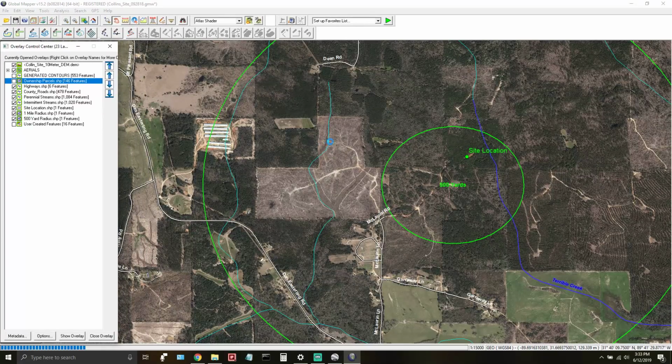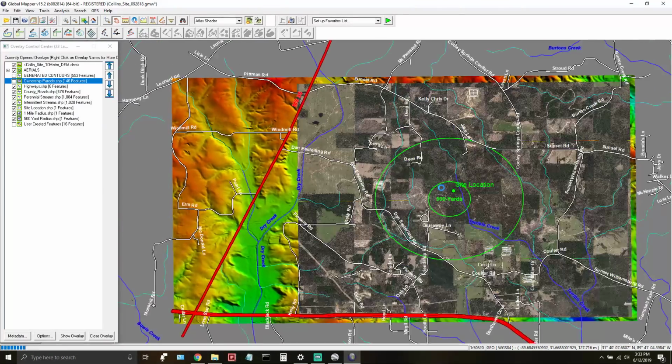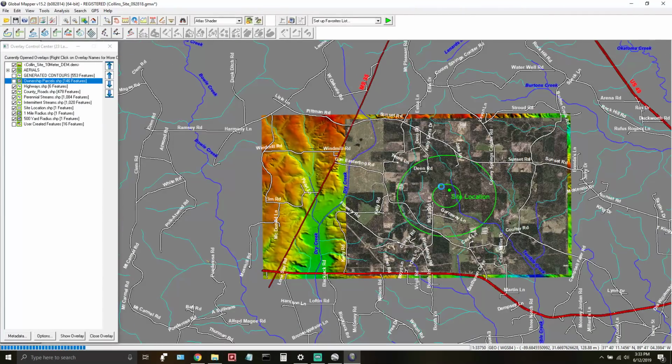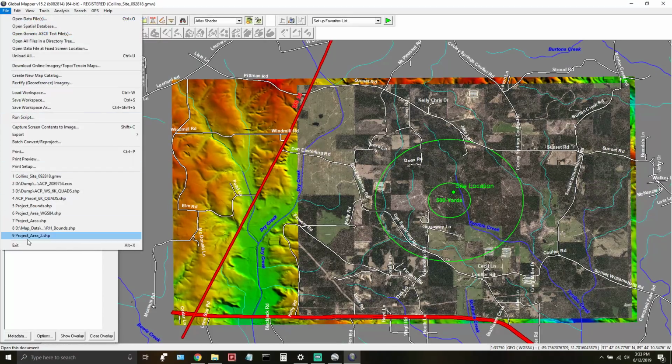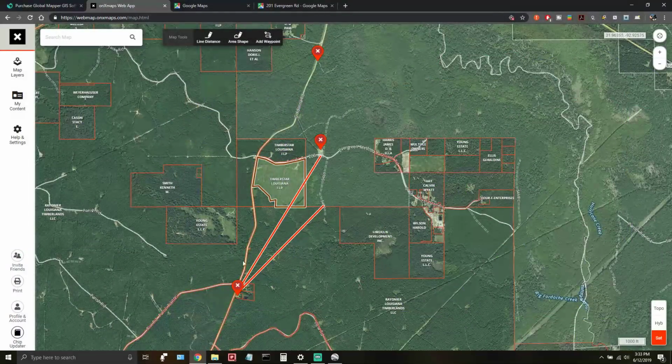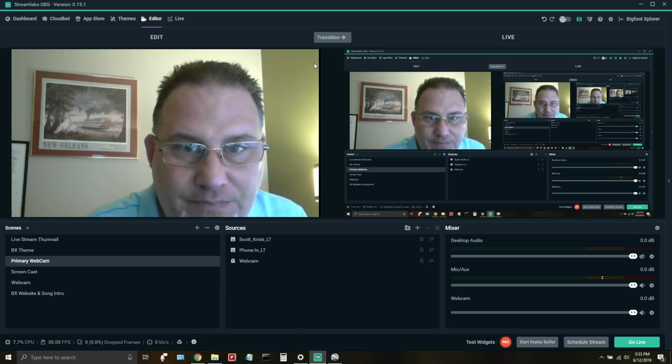I'm really thankful that if you're still here, you stayed with me on this little project with the elevation stuff going. I'm going to go ahead and save this, and we'll get out of Global Mapper. We'll go ahead and come back to the webcam. And that is it. Isn't that cool? That is so cool. I think it's cool.